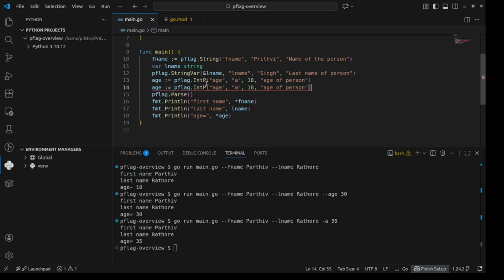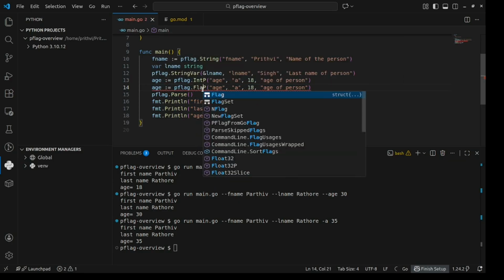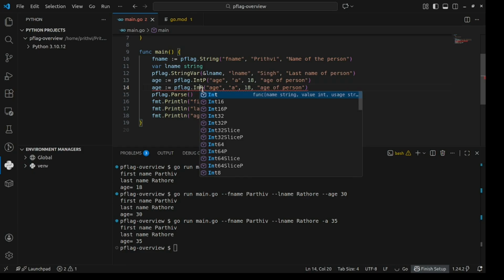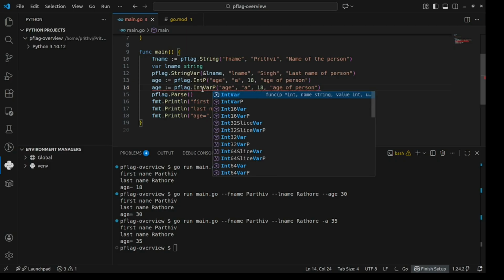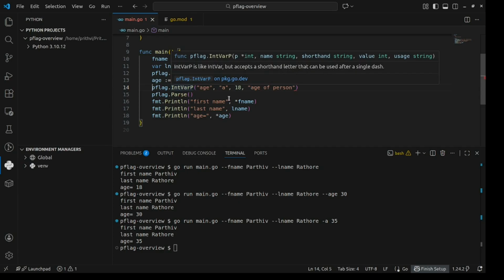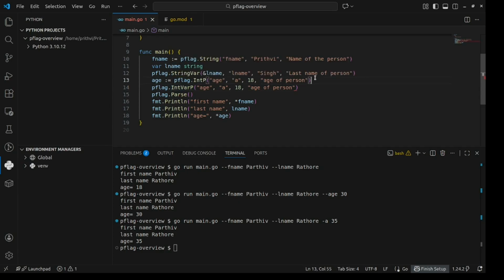This time I will use a different type. Let's use integer only. IntVarP. So like StringVar, this expects the first parameter as a variable. So I need to create a variable, then pass it. So I'll create a variable. I'll name it var salary, integer type. I will pass it here.